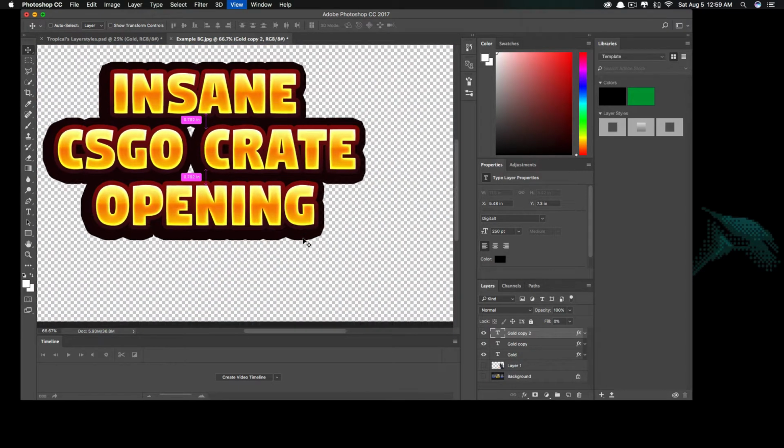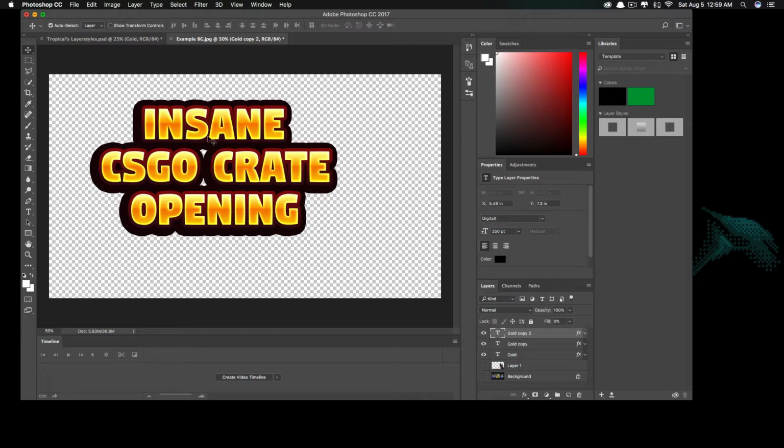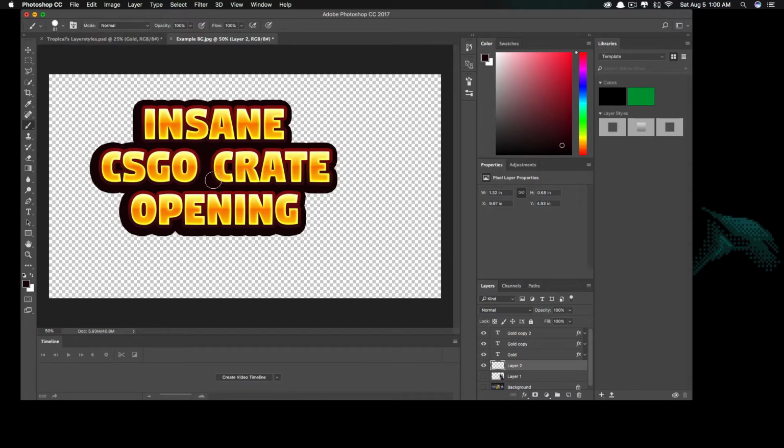So this is how our text looks, and we want to fill these gaps in right here. So to do that, all you want to do is make a new layer by clicking the little layer icon, select the color that the outline is, so it's going to be black, and then just, let me make my brush size bigger, and then just fill it in. So there we have our text completely done.